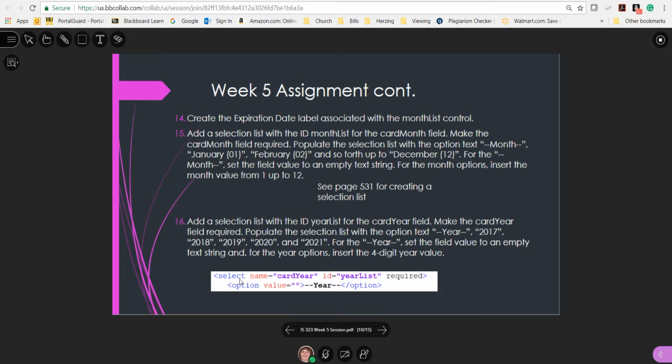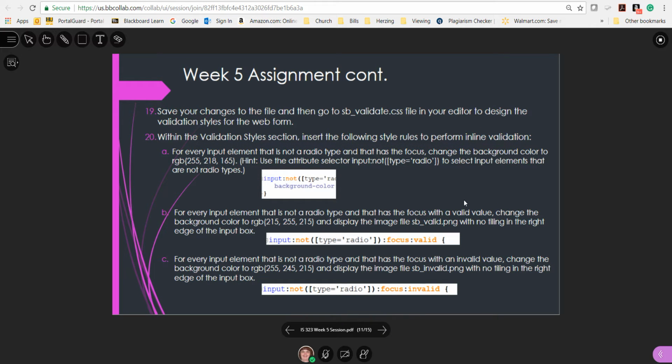Add a selection list with the ID year list for the card year field. And so that's what I've shown you here. Card year identified. ID is year list, required option value, year option. So save your changes to the file and then go to the validate file in your editor to design the validation style.